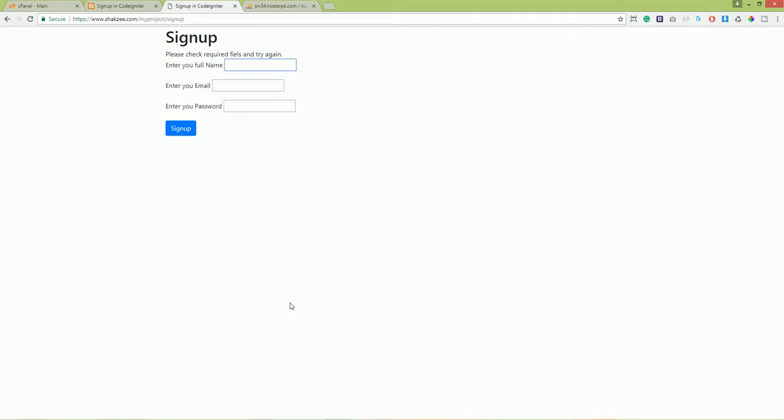Today we are going to send an activation link to the user. So whenever a user creates an account, we can send an activation link to the user's email, so the user can easily click on the activation link and register the email address or register the account.